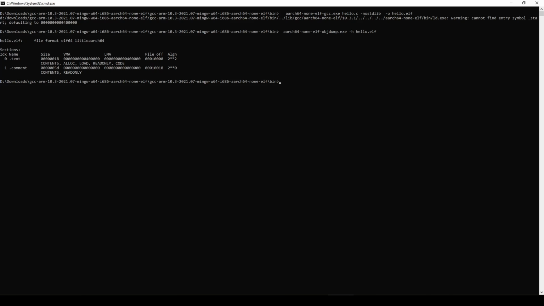And let's focus on a few of the fields. One is the size. You can see that our program is just 18 hexadecimal bytes. The VMA, which is the virtual memory address, is 400000 hexadecimal, and the file offset is 10000 hexadecimal, and that's the offset inside the ELF file itself. Now I'm going to open the ELF file in a hex editor because it's interesting to see what's in there.